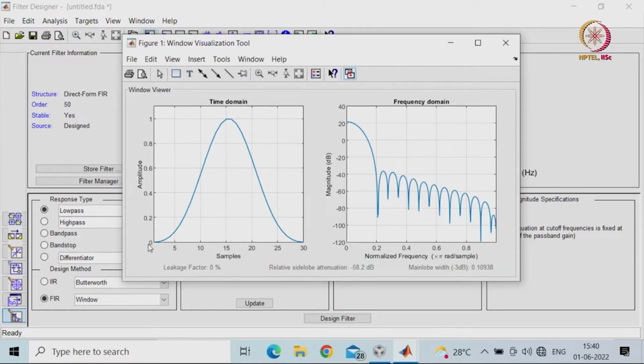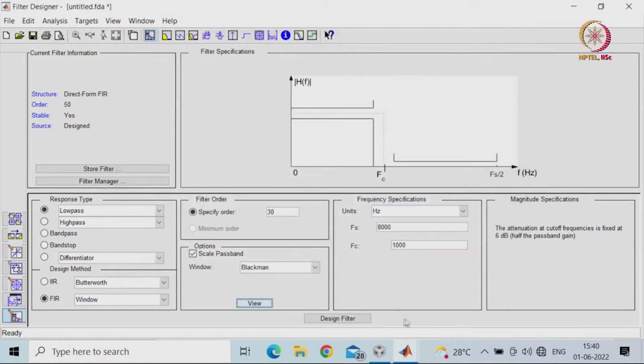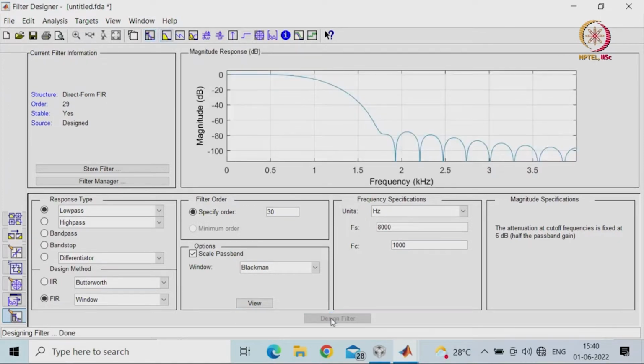Here it is pointing to 0 to 30, the order of the filter that it has taken. This is the impulse response in the time domain, and the frequency domain we have seen in the theory. Now we are seeing how MATLAB is going to show it. The next step is to design the filter, so we will design the filter. You have to hold on for a while, and then you will see the response.